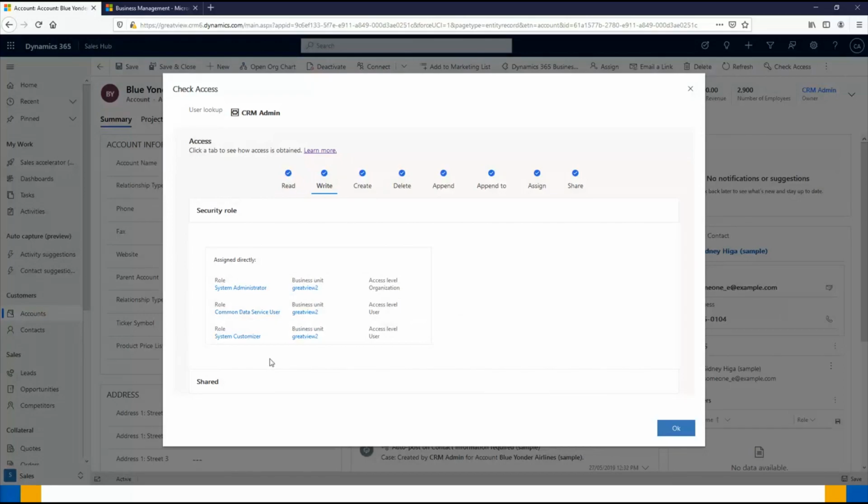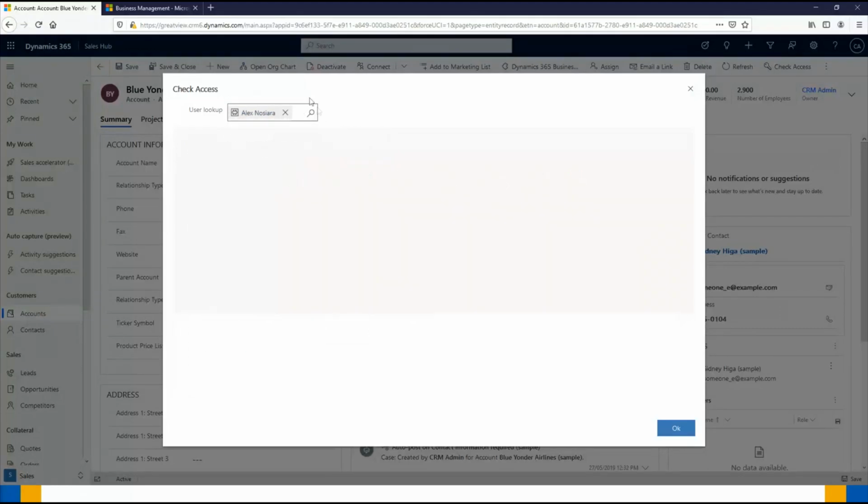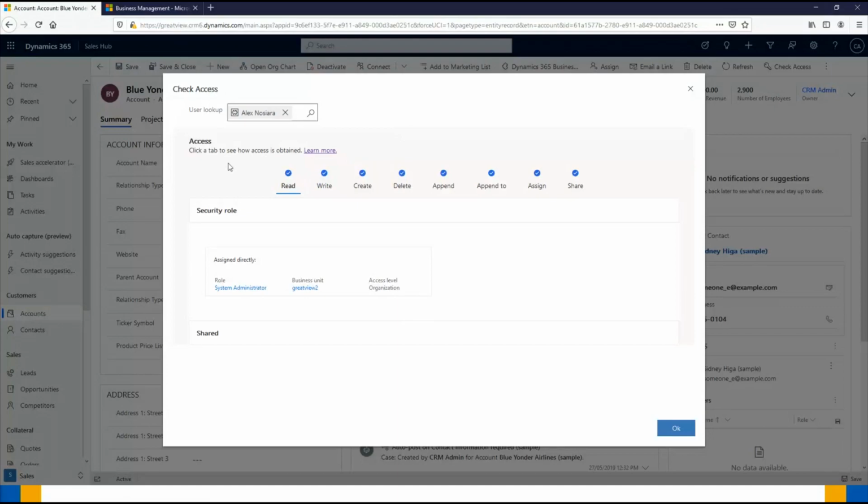So all users can select this button to view their own access. However, if you're an administrator, you can also look at this for other users in the system. So this can be an extremely helpful tool for administrators to confirm that the end users only have access to the records they are supposed to. So if I just have a look in here, we'll pull up someone else. We'll pull up Alex. And there we go. So now we're having a look at Alex's permissions with this record.